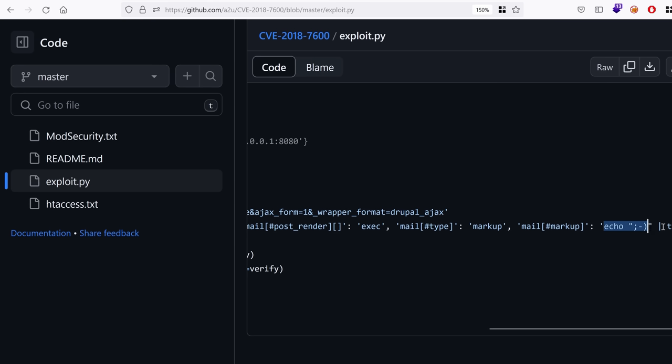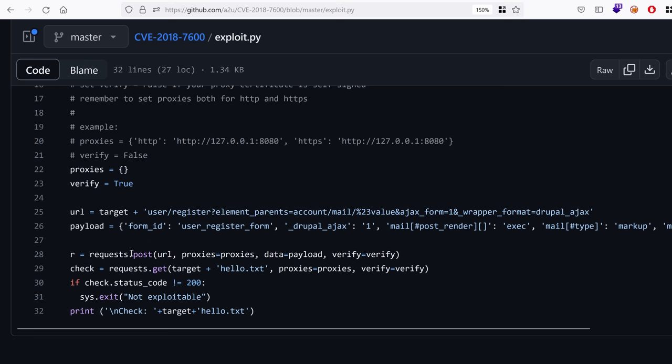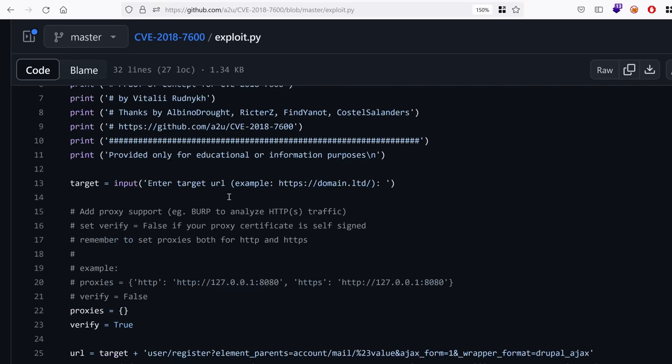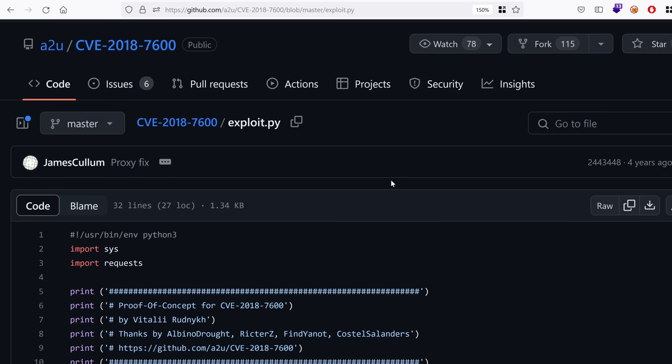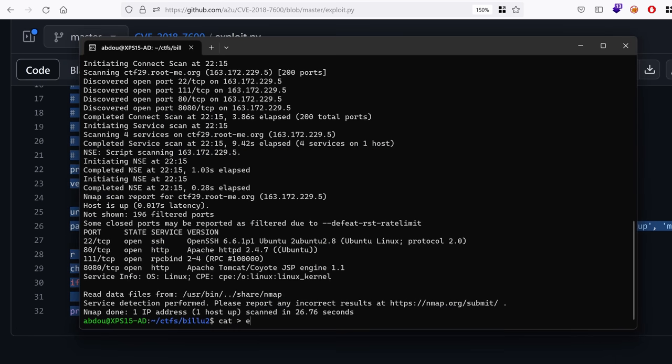Do you recognize anything interesting? Yep, it's using a Linux command. Echo this content right here, an emoji, and pipe it to a file called hello.txt. All right. So it's posting to that URL with the payloads, and then it's requesting to see if the hello.txt file has been created. If yes, then we get the message, check the URL to hello.txt. Okay, so for me, it sounds benign. Well, benign for us. I will just go ahead and copy it and paste it on my box.